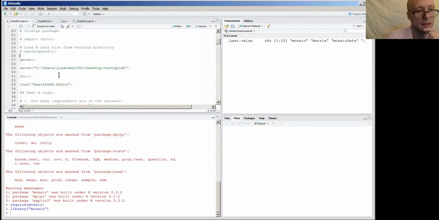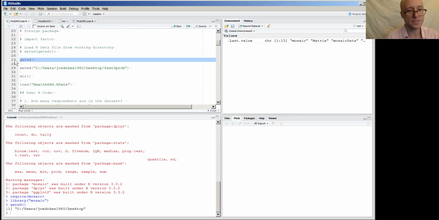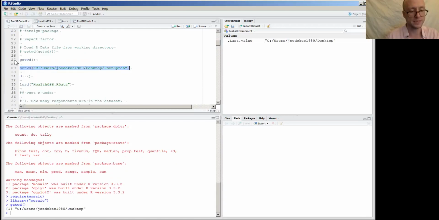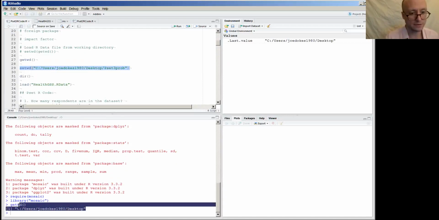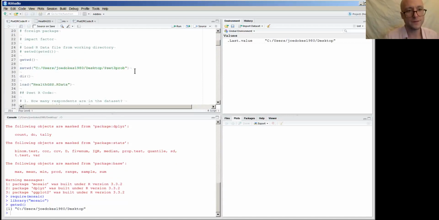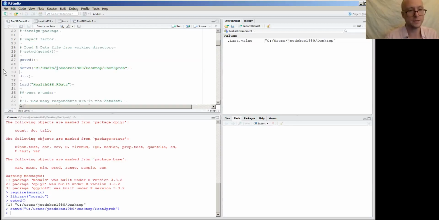So I emphasize the get working directory function. You can use that here, and this will get your working directory. And then you want to actually set your working directory. Notice that's different than the working directory that you established, because here I have my working directory as my desktop. What I really want to define as my working directory is something different, a folder I call pset3prob. You can call it pset3, or something else. Just make sure it's pretty consistent. And in fact, I'm going to do that right here. I just press Control-Enter on my keyboard.